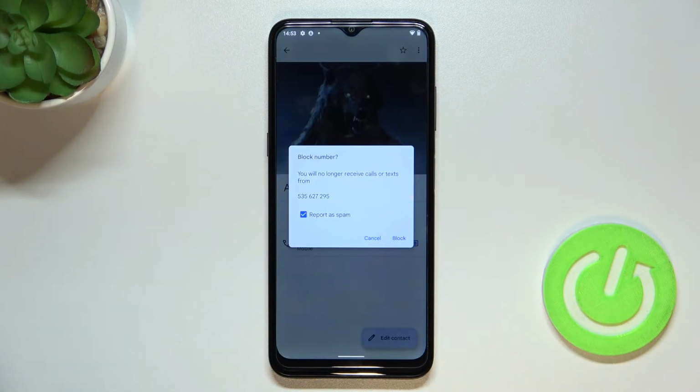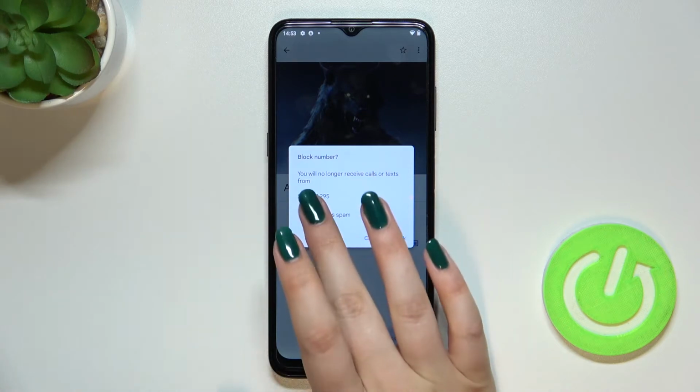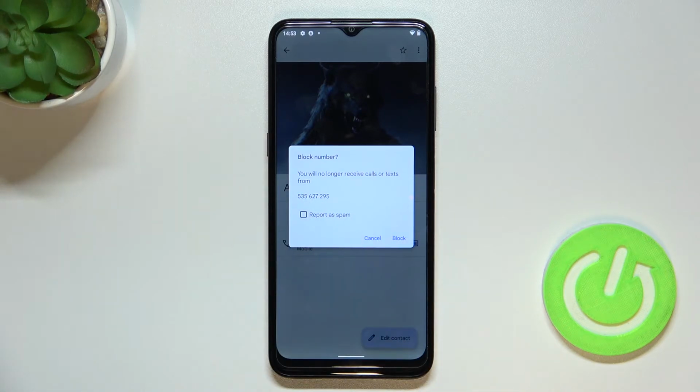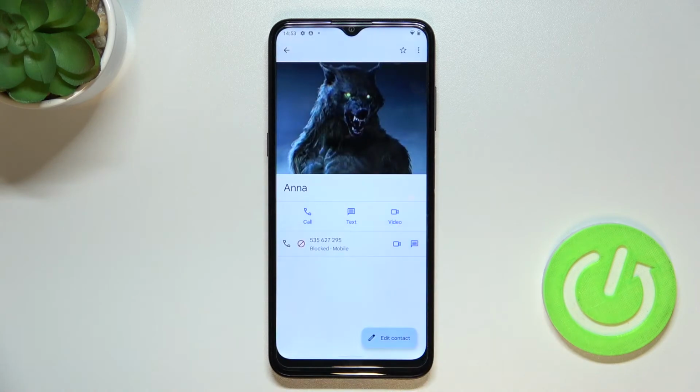Your device will ask you if you really want to block this number because you will no longer receive any incoming calls or text messages from it. I don't want to report it as a spam, so let me untick this option and simply tap on block.